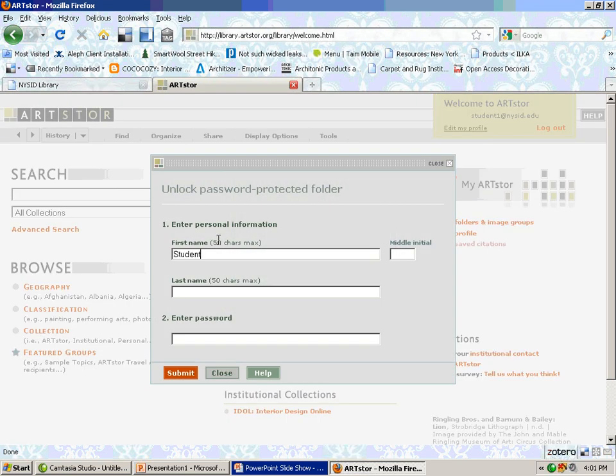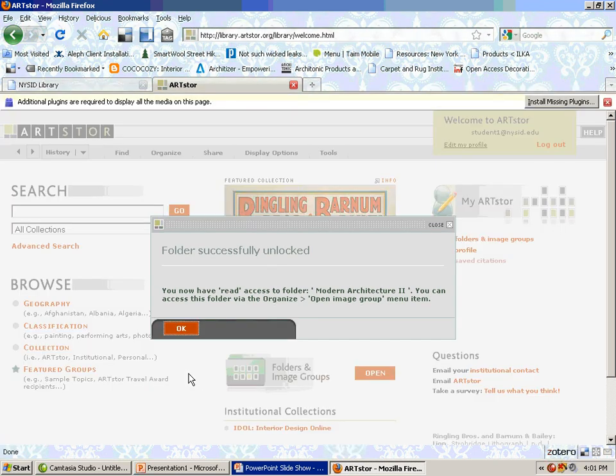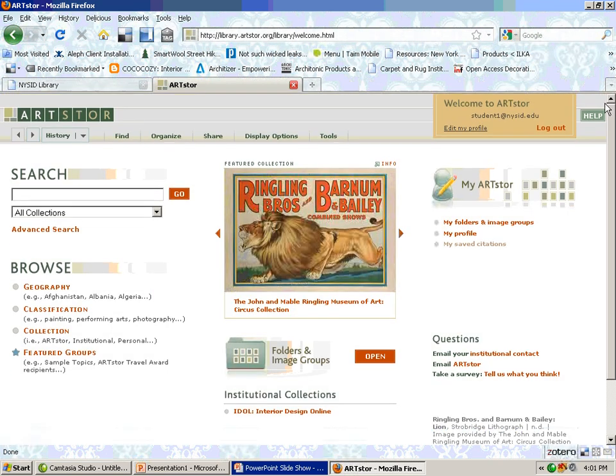Here we'll just enter our first name and then the password. The password for this course will be provided to you at the beginning of the course, either by your instructor or by the library staff. For each class, it's different. I click on Submit. And I'm told that the folder is successfully unlocked. So now I'll be able to access my course study images.